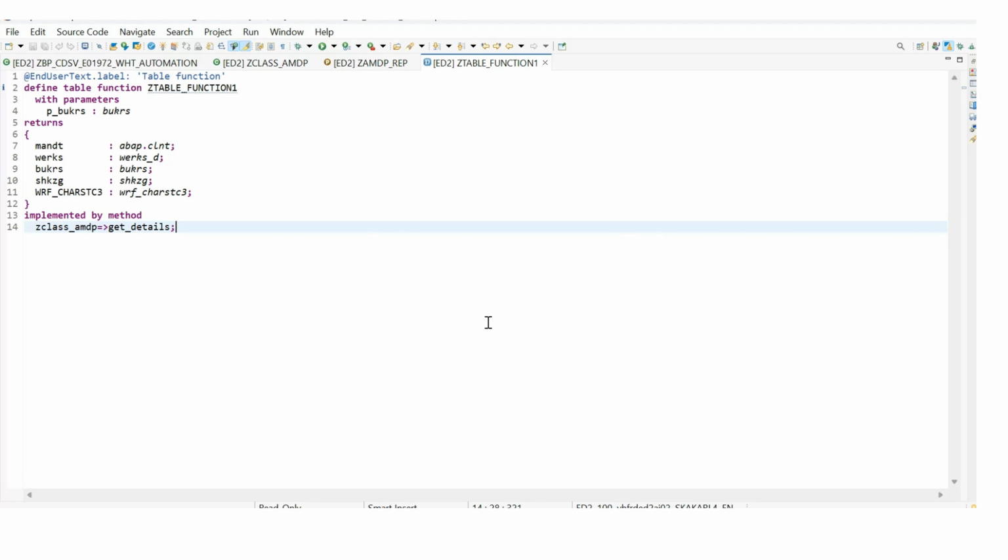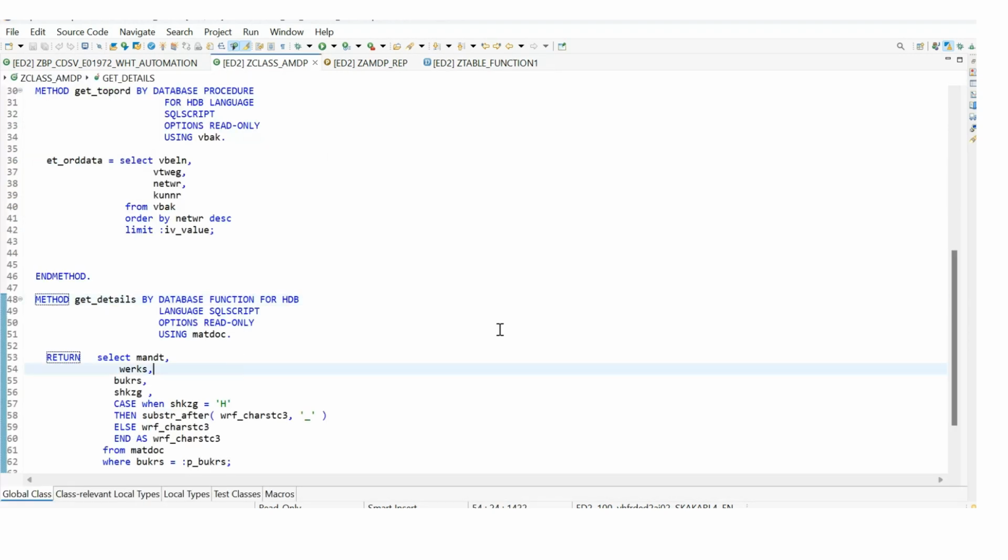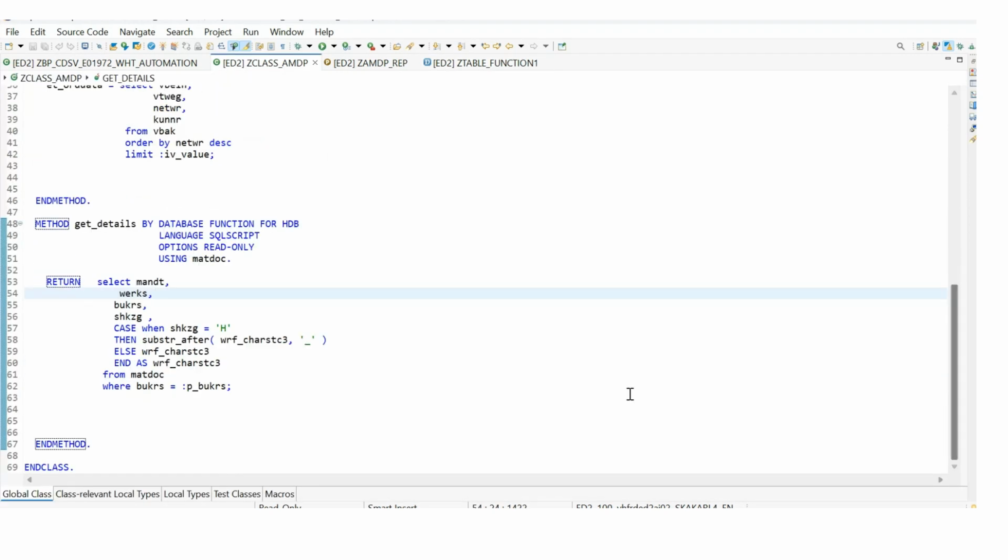In table function, we have some field in the return list which is MANDT. But if you observe this get details method, we don't have anything which is for client handling. So here it will get all the data from different clients.